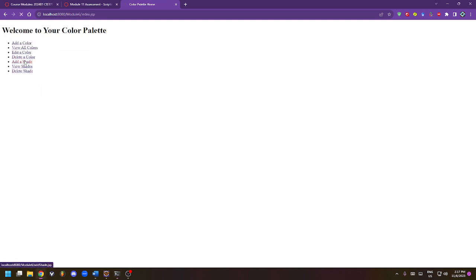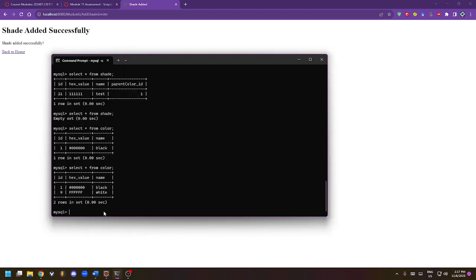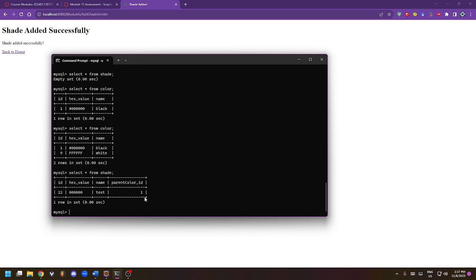You can also do that with shade. I'm just going to call it whatever we want here. Again, if I do an invalid thing here, I get a message. 4, 5, 6. And also, if I do an invalid parent color ID, it also checks against it. And so if I have it as a shade of black and add it here, I can pull this up again, and it was indeed added.